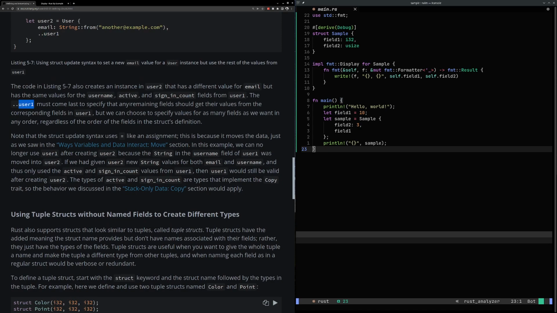The ..user1 must come last to specify that any remaining fields should get their values from the corresponding fields in user1. But we can choose to specify values for as many fields as we want in any order, regardless of the order of the fields in the struct definition. Note that the struct update syntax uses equals like an assignment. This is because it moves the data, just as we saw before. In this example, we can no longer use user1 after creating user2 because the String in the username field of user1 was moved into user2. If we had given user2 new String values for both email and username, and thus, okay. So the behavior of the Copy trait, stack-only data copy, would apply.